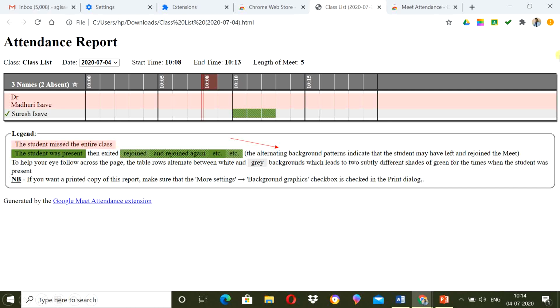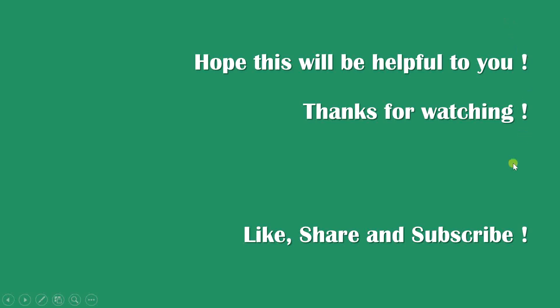In this simple way, we can just add a simple extension from Google Chrome, and we can use the Google Chrome extension to maintain the record of the attendance of the students in Google Meet.